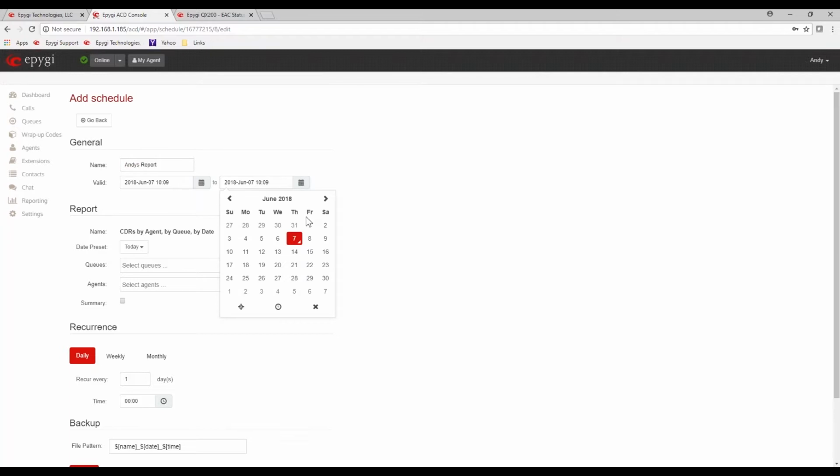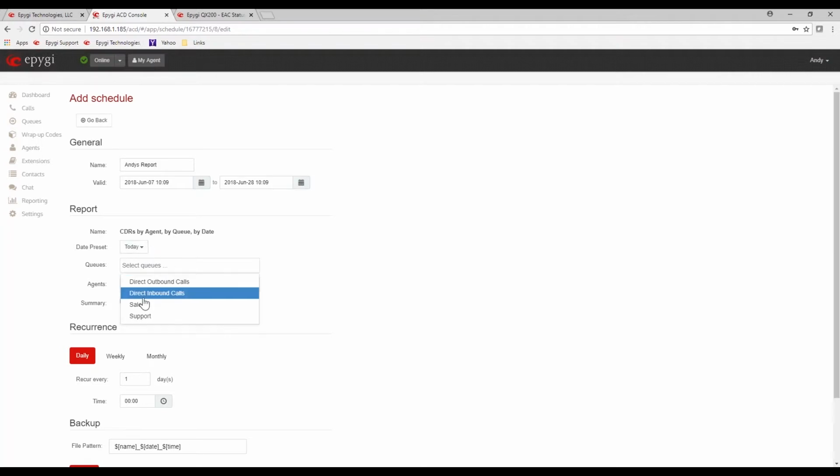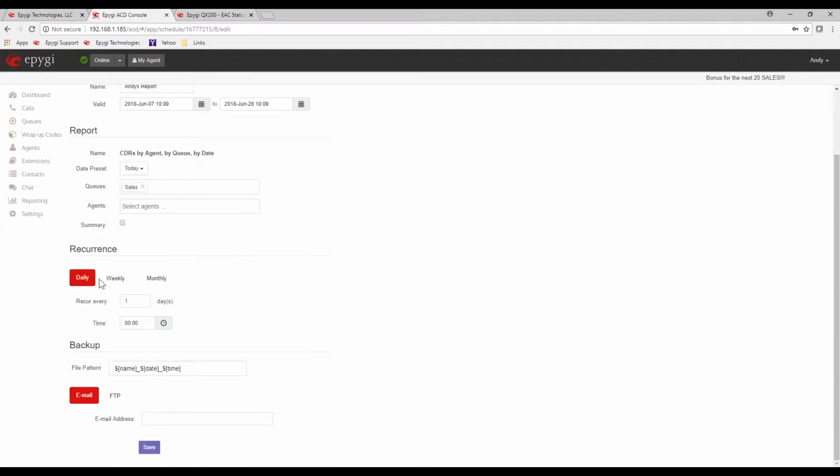Which report, and then I could put the time frame on the report. Maybe it's going to be for the day. I could put which queue it's going to be for, which agents, whether or not it's going to be summary. How often is this report going to be recurring? The file name, it'll have the name of the report, the date, and the timestamp on it by default. You can change that up.